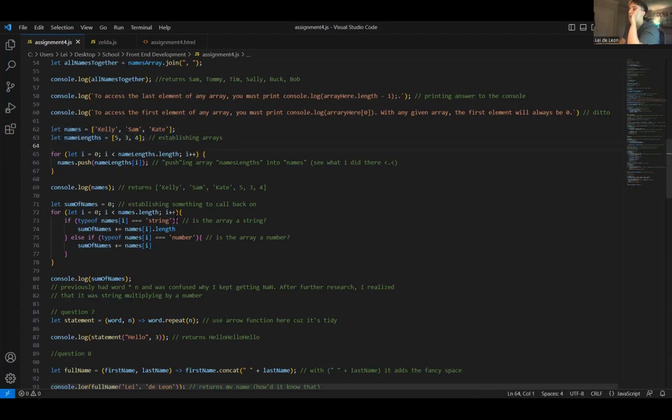I had some trouble with this one because for a second there, I didn't know which operator to use to push them into the array. But I have my handy dandy notebook here that helps me with that, because anytime I see an operator, I write it down and I say what it does, which has helped me a lot.